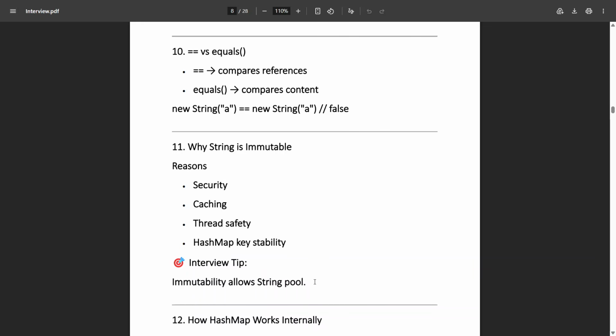This is not explained properly, but a string inside a string pool, the same object will be used by another reference, you can say. Suppose string s equals a, we have declared it, then later we define string s1 and again define it as a. The string constant pool is a special type of memory inside the heap memory.